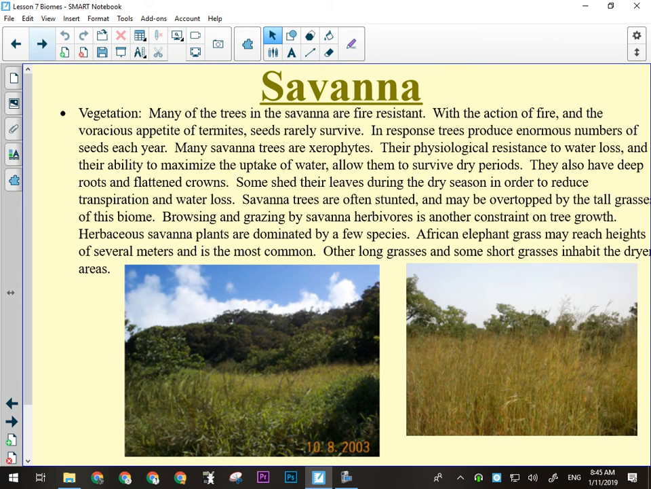Lots of the trees in the savanna have to be fire resistant. With the action of fire and the voracious appetite of termites, seeds rarely survive. So any plant that needs to reproduce in the savanna has to produce an unthinkable number of seeds, just in the hopes that some of them won't get eaten. So in response, trees produce enormous numbers of seeds.